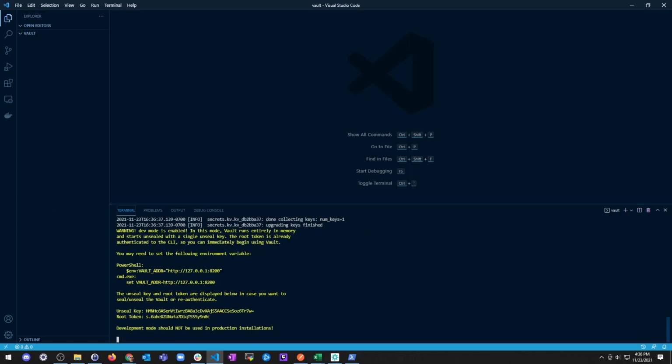Dev mode. You may need to set the following environment variables. Okay. I mean, I can do that. The unseal key and root token are displayed below in case you want to seal/unseal the vault or reauthenticate. Yeah. So because it does listen on localhost without TLS, it automatically unseals. We'll be able to see these right away. Again, don't do this in production. Okay, but we will go ahead and export this.